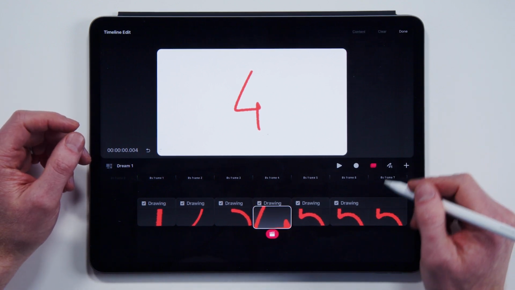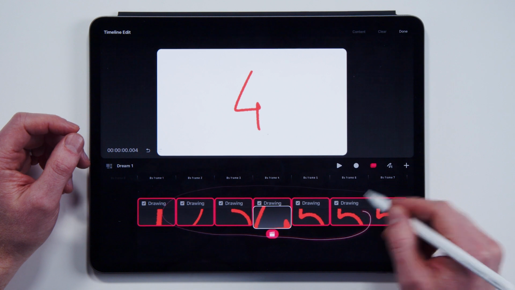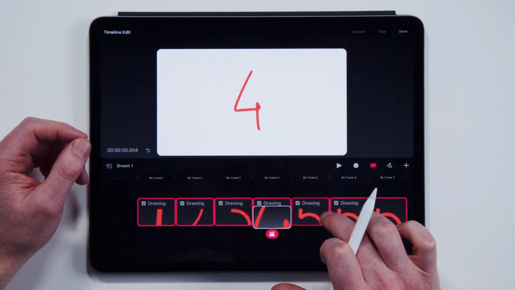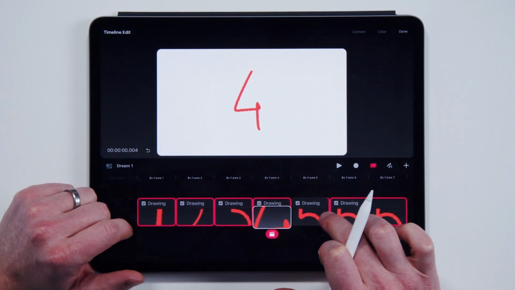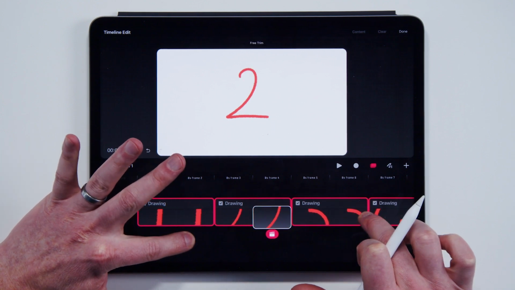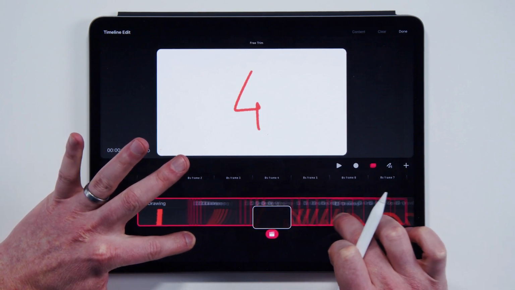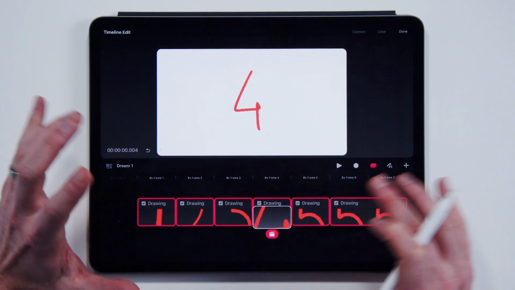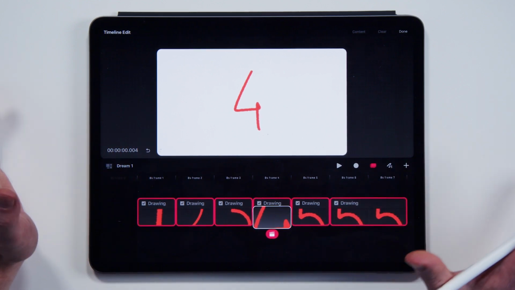If you're in timeline edit mode and you've got a whole bunch of content selected, you can do the same kind of thing by holding down one of the right-hand sides, holding down a finger on the stage, and then moving it to the right. And it will increase the duration or the length of all the selected pieces of content, which is super handy.